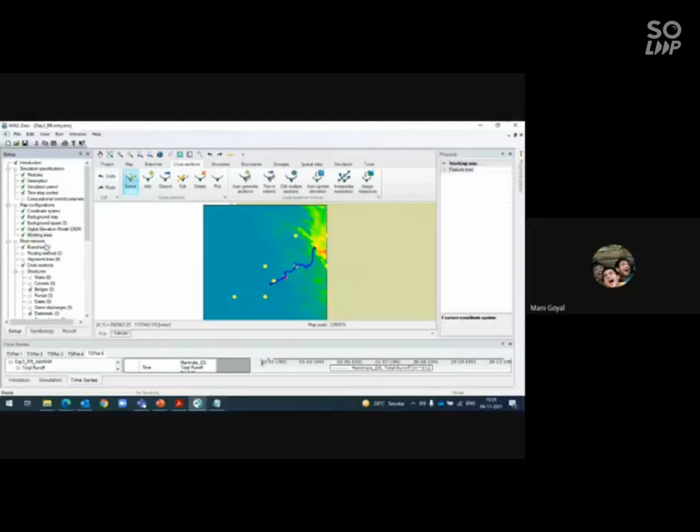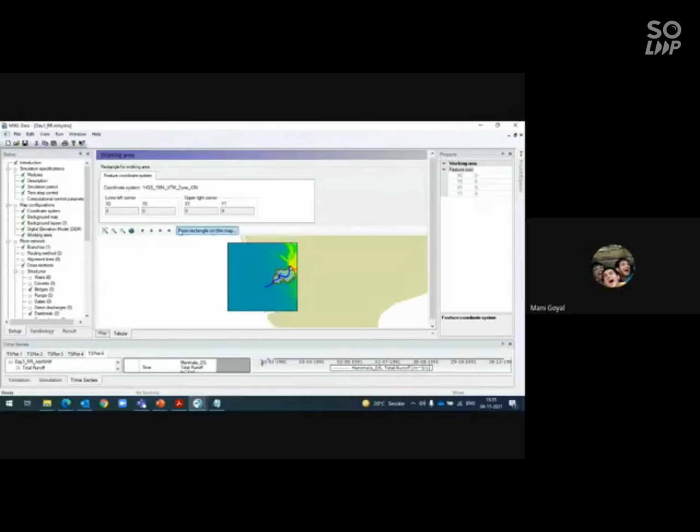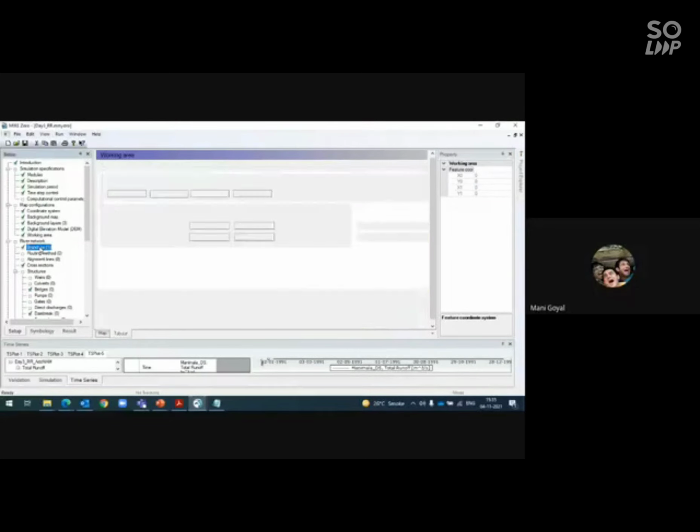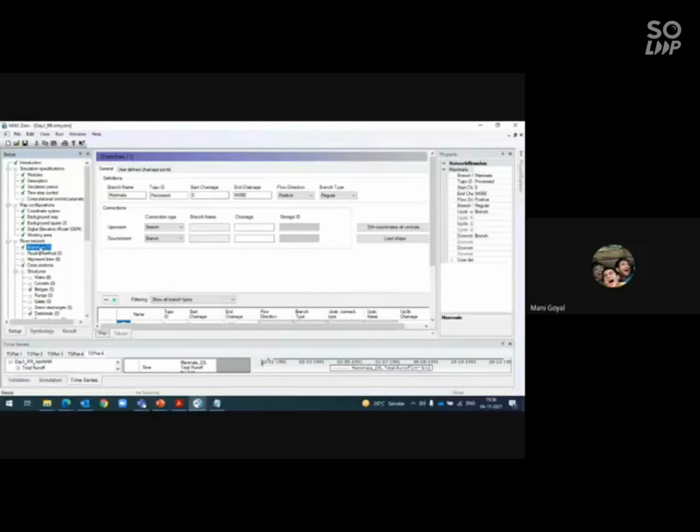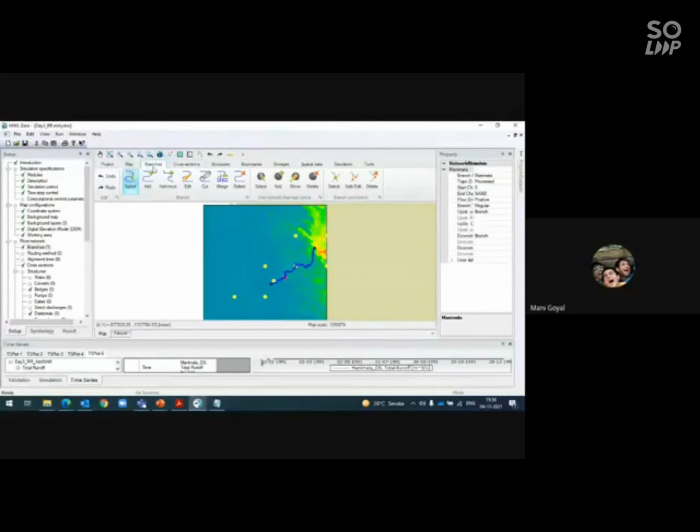Then the working area. If you want to define your working area particularly, you can create a rectangle. This is again for time saving. You can customize your layout accordingly. Now comes the important part, that is your river network. The river network is your branches. There are three options, two options available here.